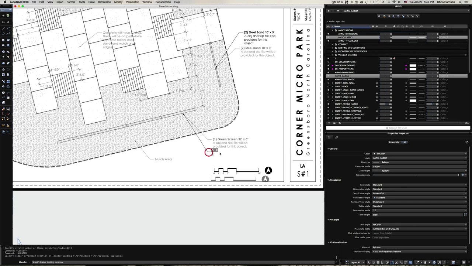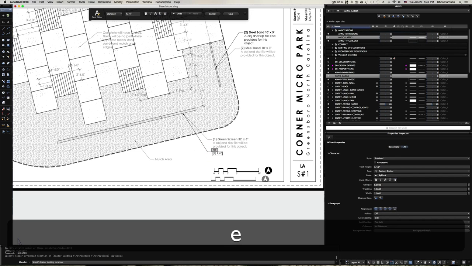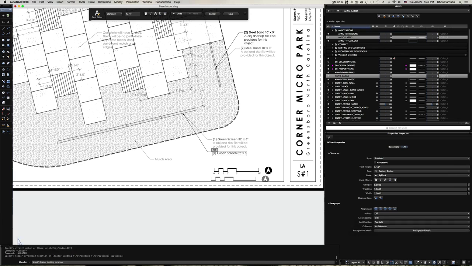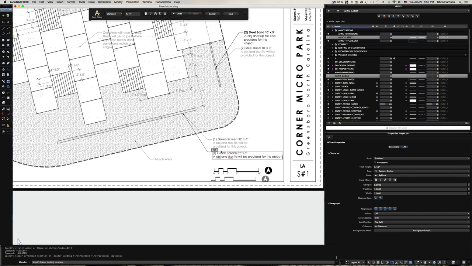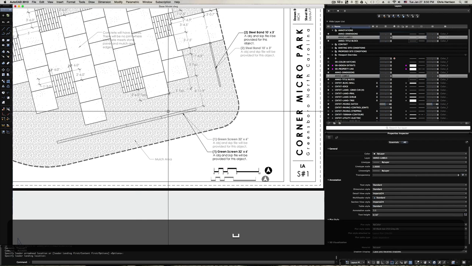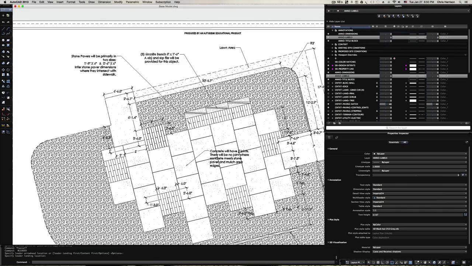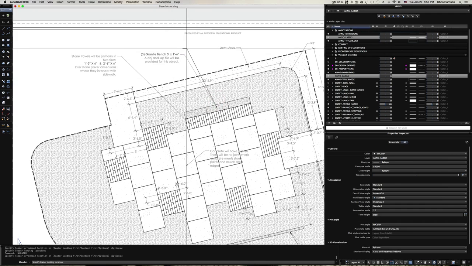Hit another tag, come down here, and one, and I'll go green screen, 32 feet by 6 inches. An OBJ SKP file provided for this object. I'm just going to shift this over a little bit and make that bold, and I'm going to copy this tag because I need it again. So I have that. Okay, there's another one. And I just hit enter, return the last piece.